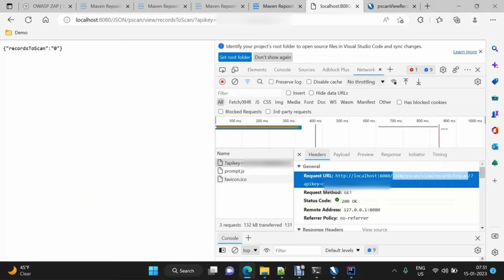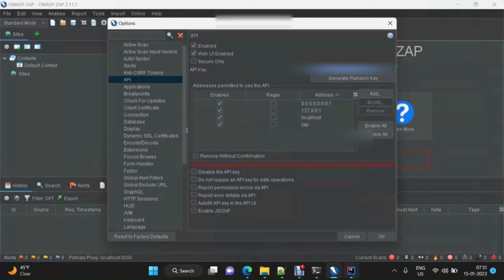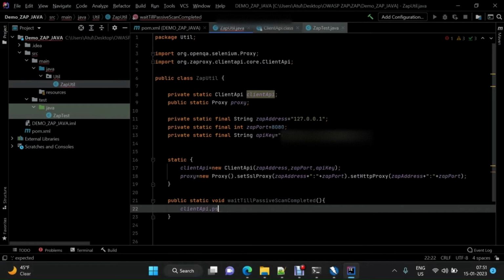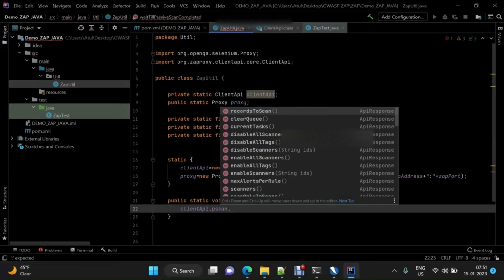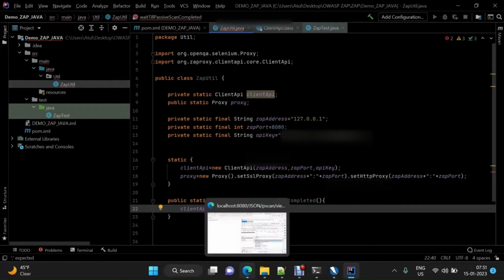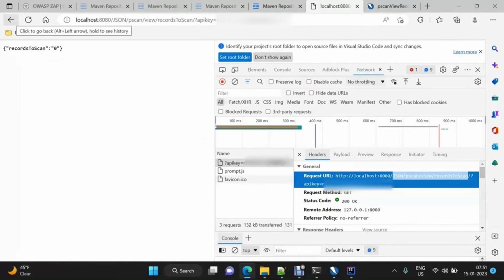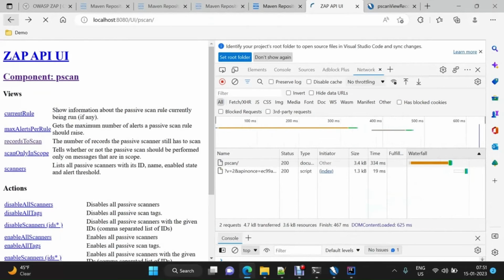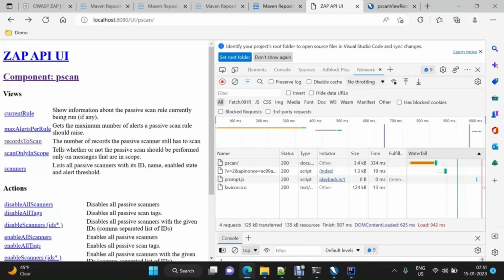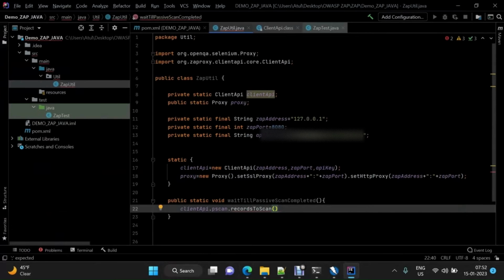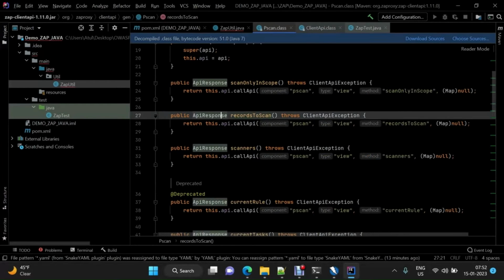And then this client API is the simpler way to achieve the same thing. Let me show you how. So now, client API dot pscan record to scan. This is the method that we want to see, and we have seen it from here that this is the method, and we can see what the return type is. Return type is API response.